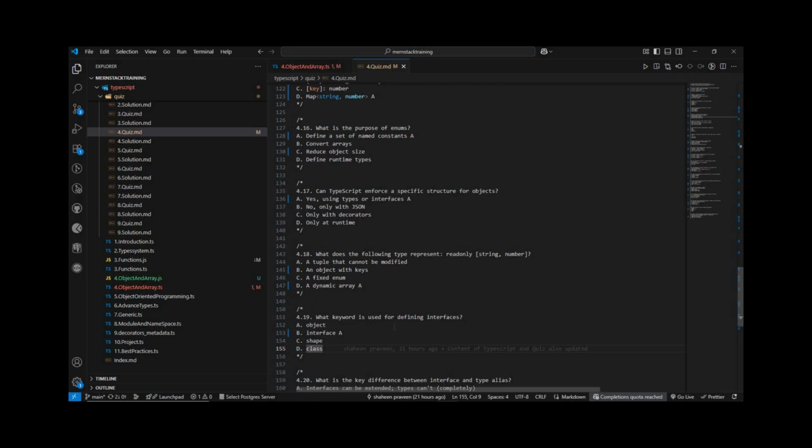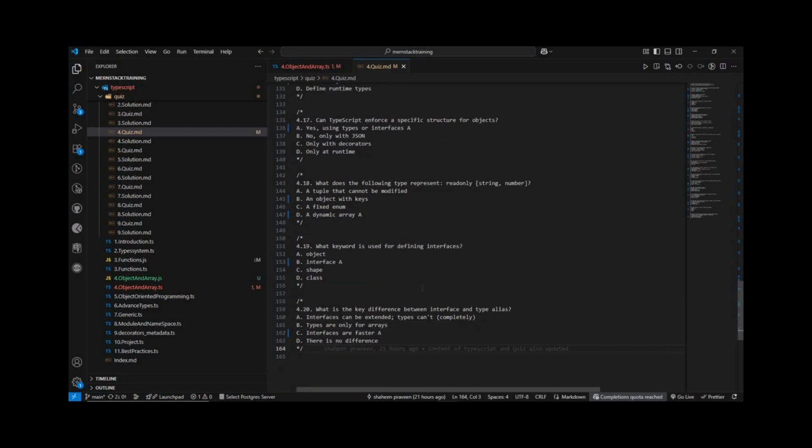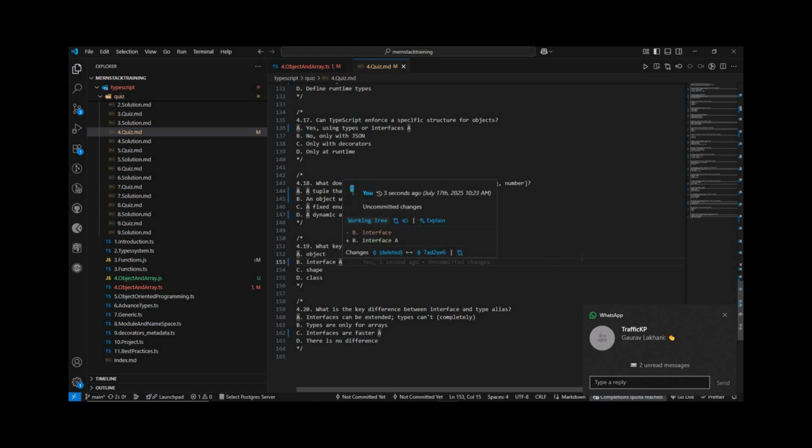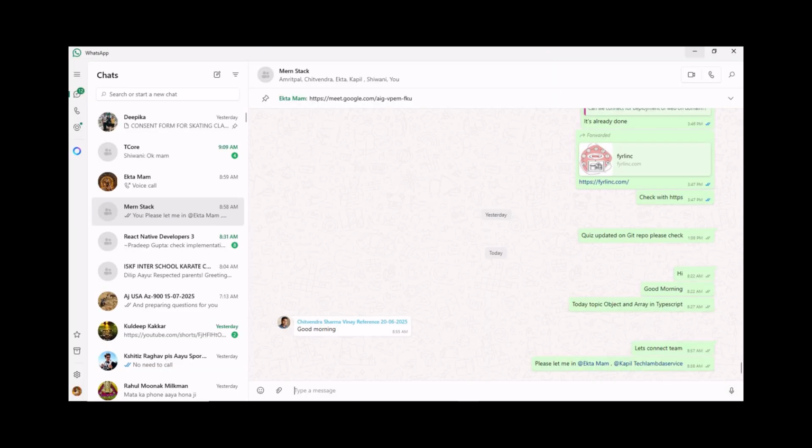What about this? Can TypeScript enforce the specific structure for an object? A, sir. Okay. What about this? What does the following type represent? Readonly string, number tuple cannot be modified. I fix no dynamic. Okay. What do you want to do? 1. A. Okay. What about this? What keyword is used for defining interface? Interface. Okay.